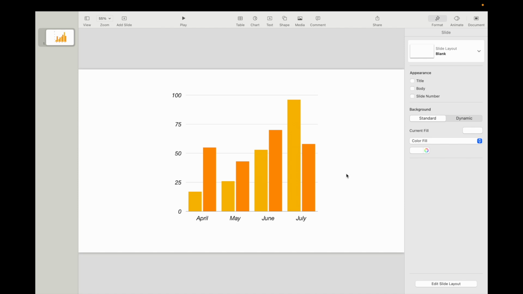So very simple, very straightforward, but that is how to italicize chart font on Keynote.